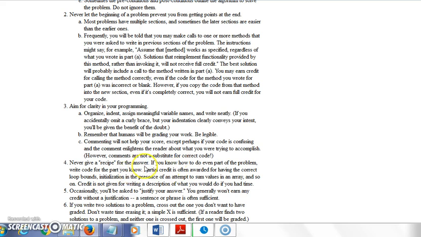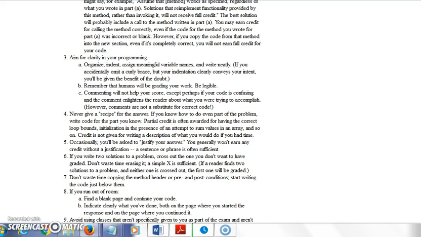Now, what they're saying here in number 4 is don't give a recipe for the answer, or don't give pseudocode. If you don't know how to do every part of the problem, write the code for what you do know, and they'll give you partial credit for some of that. But if you just write a couple of sentences with some pseudocode saying, I would write a loop to do this, they're not going to give you credit. But if you actually put the for loop, the while loop in there, you're going to at least get partial credit.